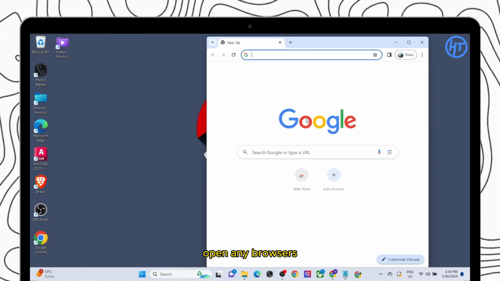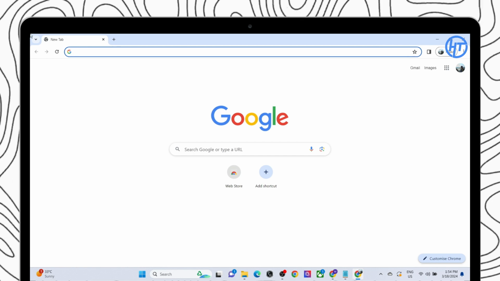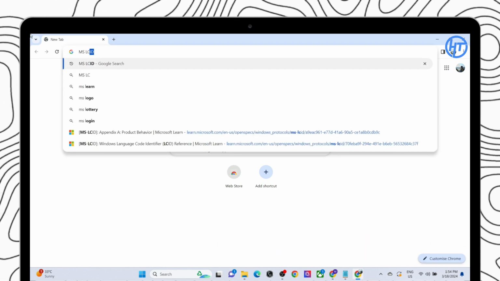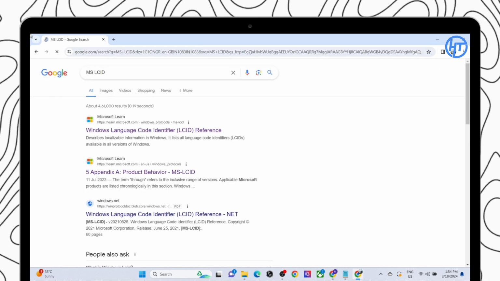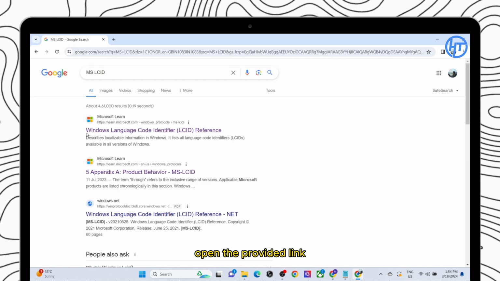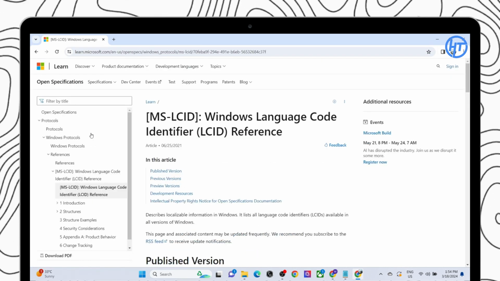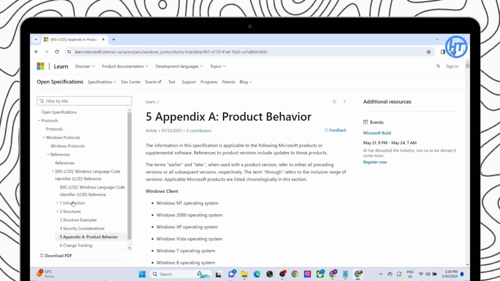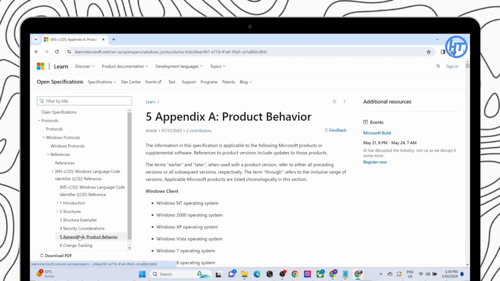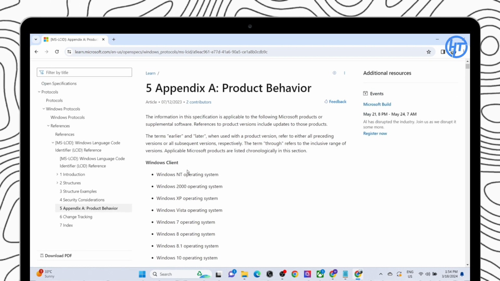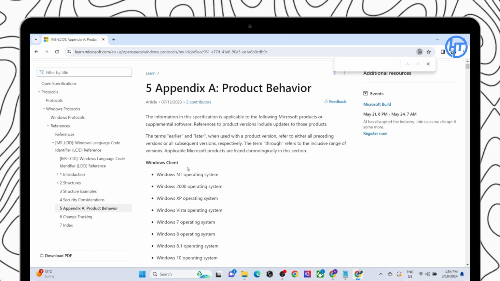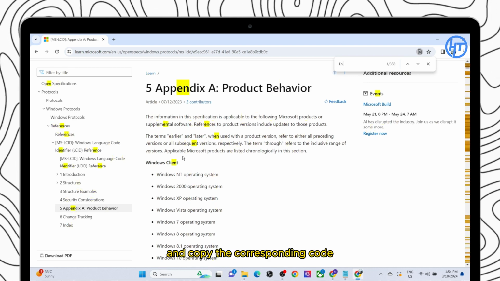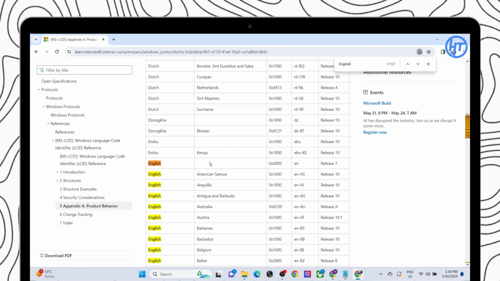Open any browser. Search for MS LCID. Open the provided link. Navigate to Appendix 5. Search for your desired language and copy the corresponding code.